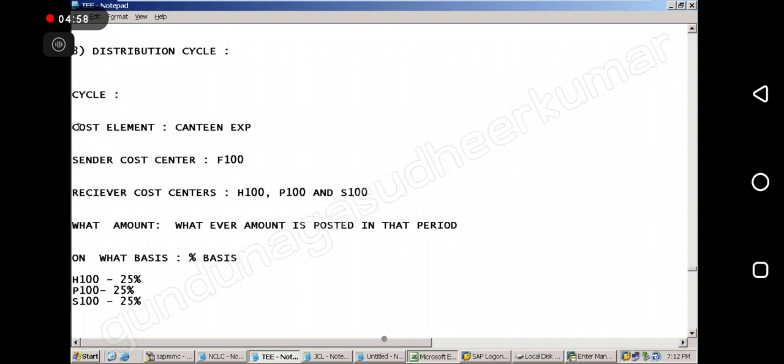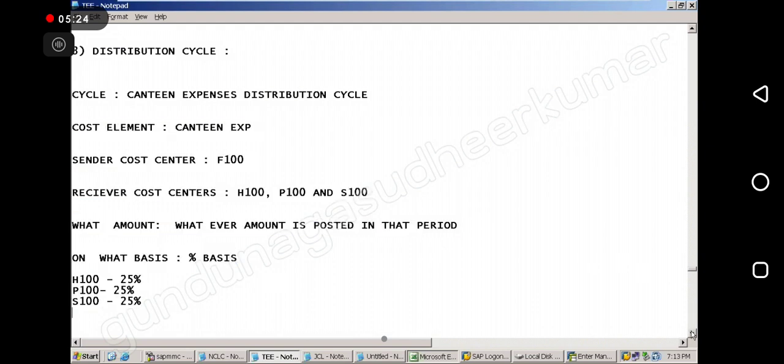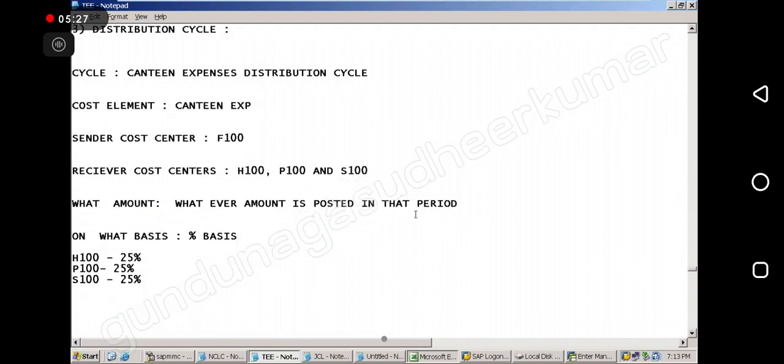I will give all this logic in a cycle. I will write a cycle name. What is my cycle name? Canteen expenses distribution cycle. I will create this, and in it I will give all this information. Is it clear? Now this is my distribution cycle, and here I am giving all this information.